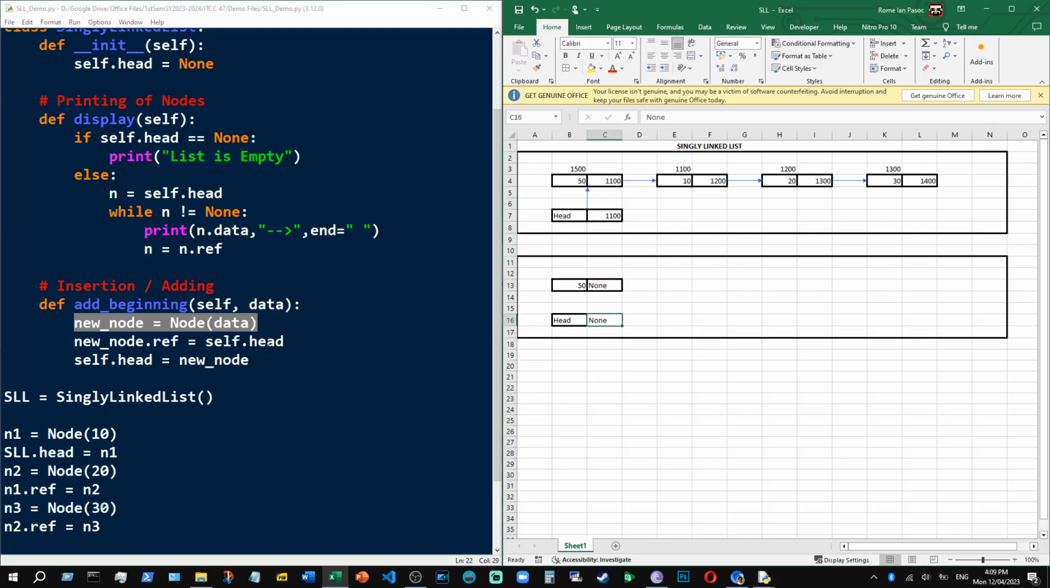Well, let's see. Forget to continue. Self dot... okay, sorry. It's okay pala. New node is equal to node data. New node dot reference is equal to self dot head, which is none. At this point, self dot head, I happen to update when we assign the reference of our new node. I was confused since I really didn't add, let's say, 1,500 here. So the self dot head would be the new node, the reference of the new node.